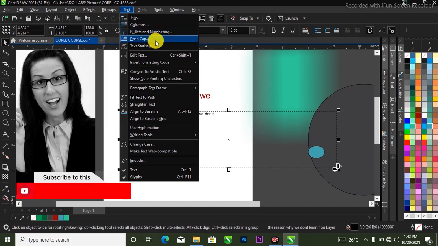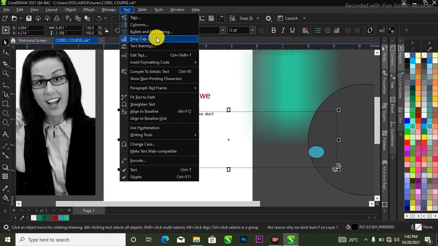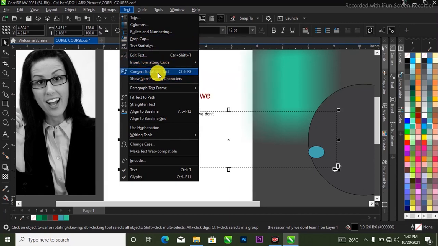Okay, here we have bullets and numbering. Of course, if you want to number the text, or you want all bullets, anyone that you want to do. Here we have drop cap. If you want the first letter to be big, that's where you will come. Text statistics, editing, all of that. Edit text, Control Shift T if you want to edit the text, insert formatting code, all of that.